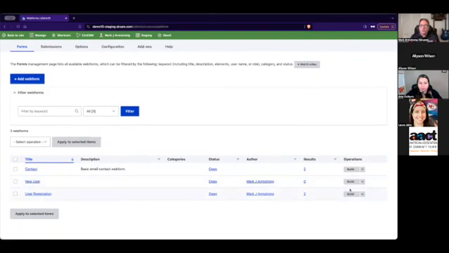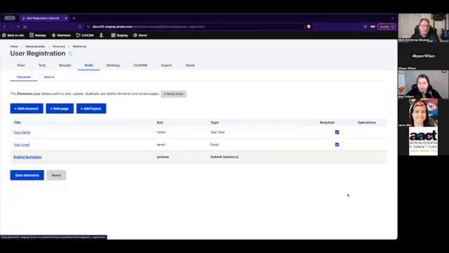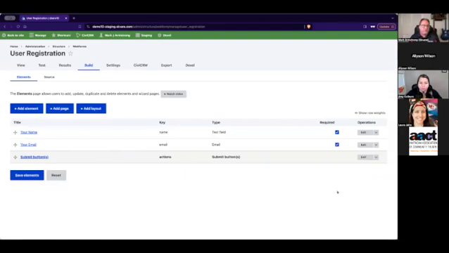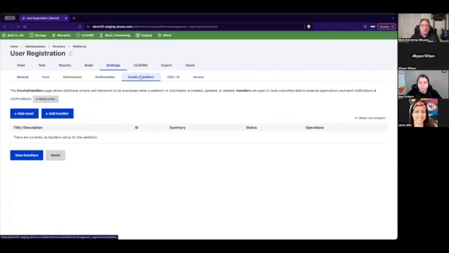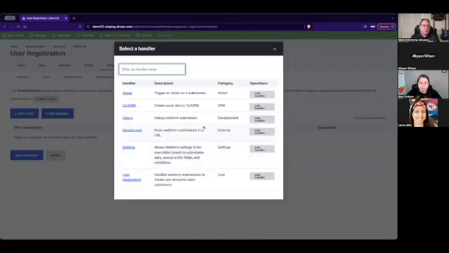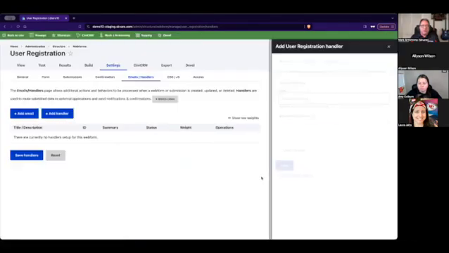I think it was this one. I already built a couple of web forms because we weren't going to go over web forms today. All this one has is your name and your email. If I go over to the settings and I go over to the email handler section and I want to add a handler, I can add this handler, user registration, add the handler.